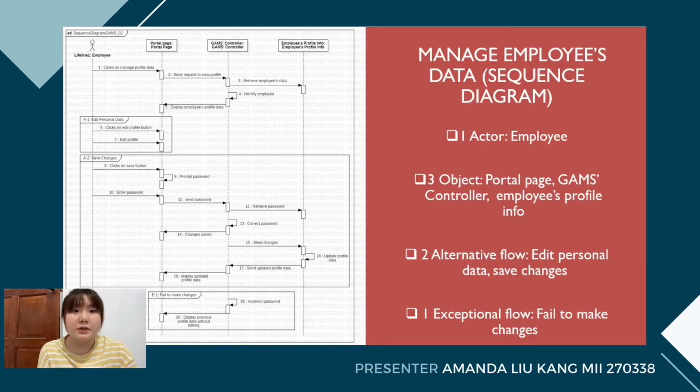User can click on the edit profile data at the portal page to edit the profile. After editing the data, user needs to click on the save button. The portal will prompt the password, so user just enters the password and the portal will send password to the controller. Then controller retrieves password to employees' profile data. When the password is correct, the changes can be saved.